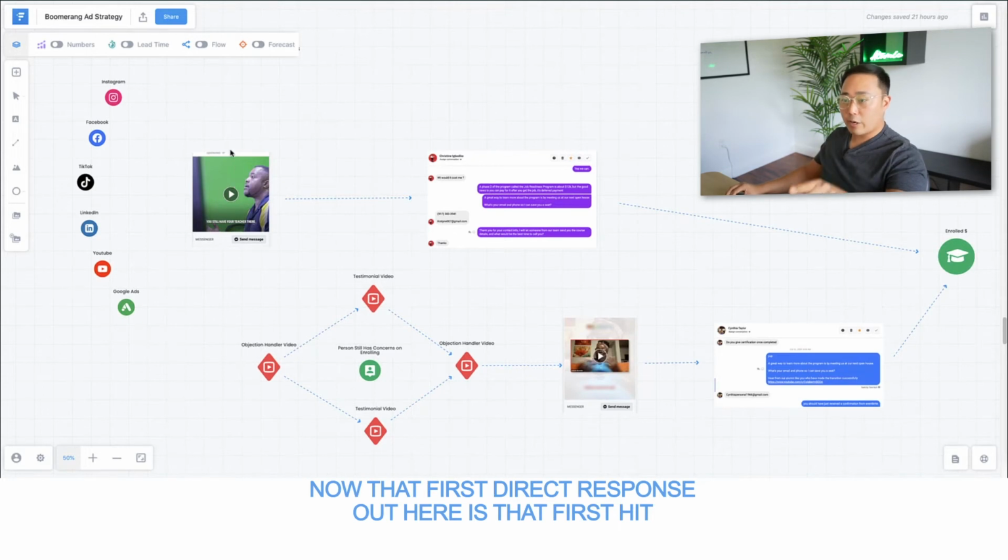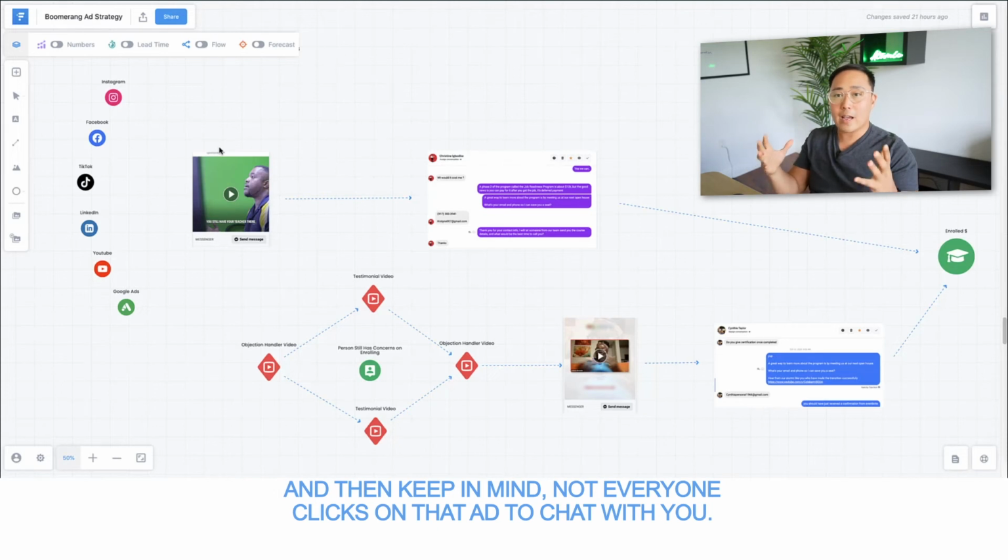Now, that first direct response ad here is that first hit. And then keep in mind, not everyone clicks on that ad to chat with you.